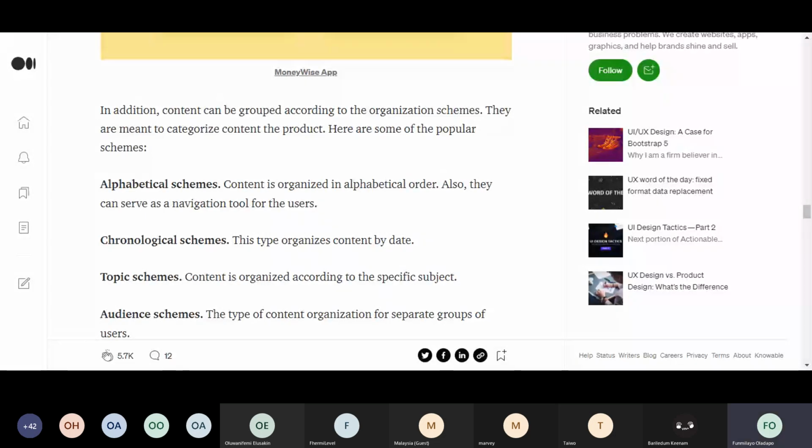Now your topic schemes, the content will be organized according to a specific subject. If you use YouTube before, we know that there are different playlists. So you can decide to organize your data that way. So you have a particular playlist, not exactly a playlist now, but you organize your content according to a specific topic. And so people know that when I click on this particular topic, I'm going to find these subjects here. So that helps to organize your data too.